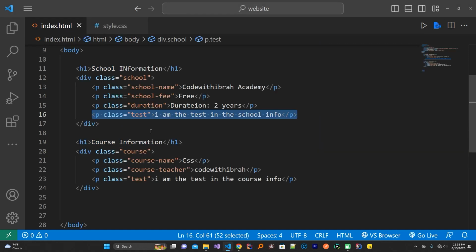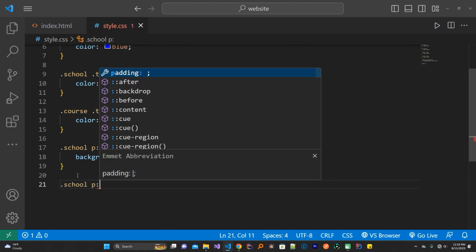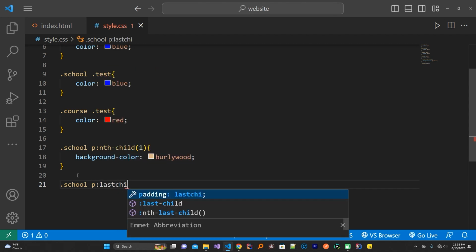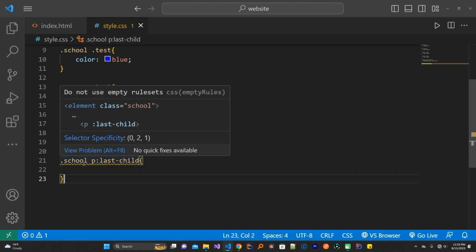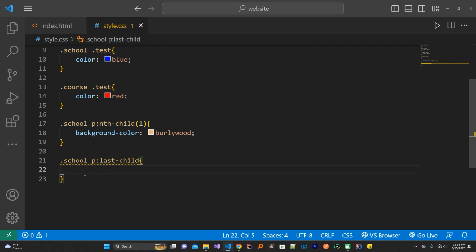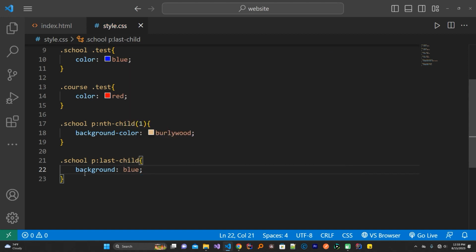Let's also look at something new. There's a way of also targeting the first or the last of the parent element. So I can come here and say school P, and then I bring the colon and I will specify last child. Okay, P last child. What does this tell you? It means select the last child, right? So I'll give the last child a background of, let me make it blue.